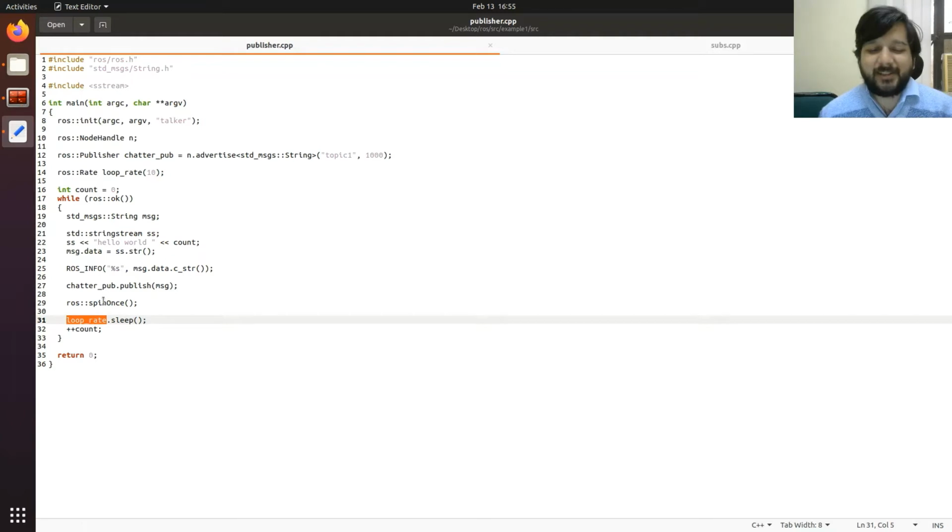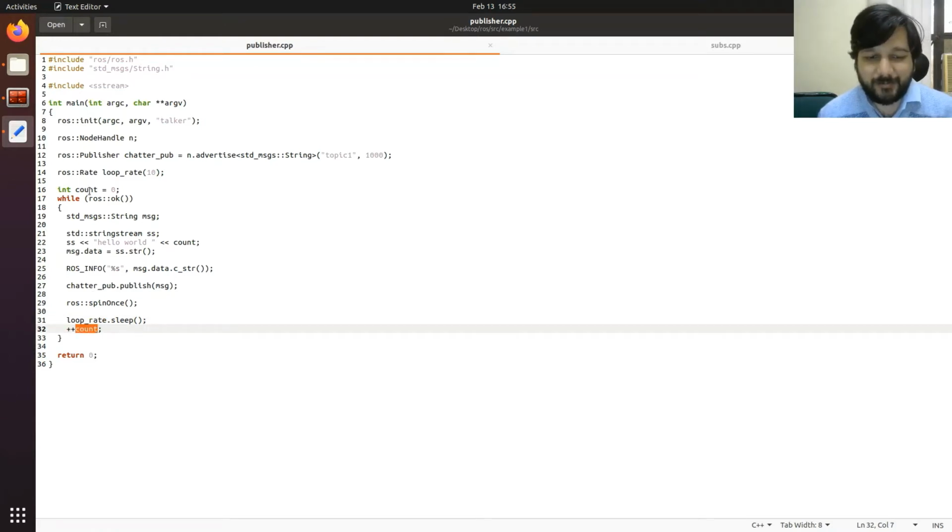What that means is that this entire program should take 0.1 seconds, or this part of the program takes 0.01 seconds, so it will sleep for 0.09 seconds, so that the entire loop is on at 0.1 second. And then of course I increase my count.